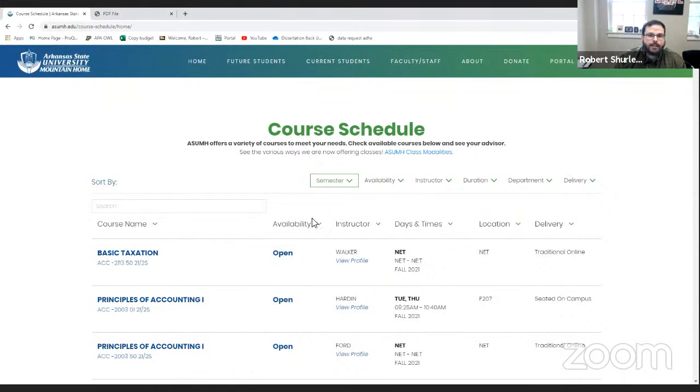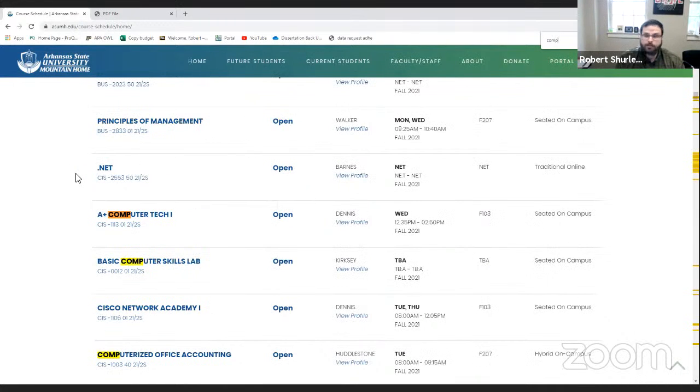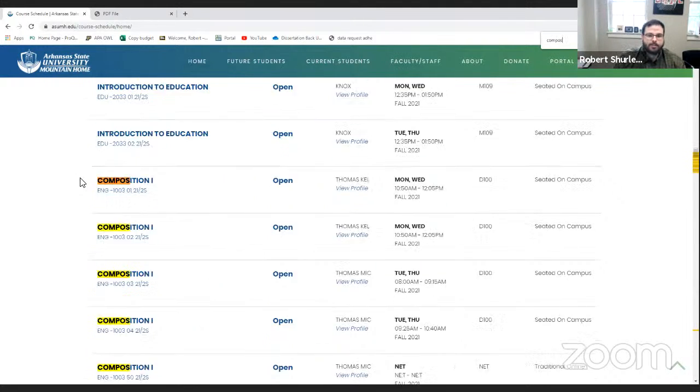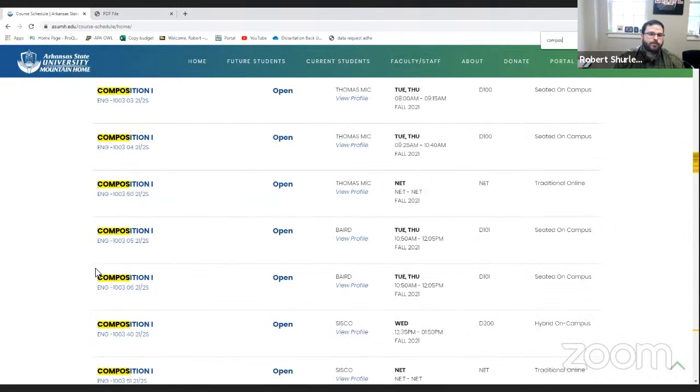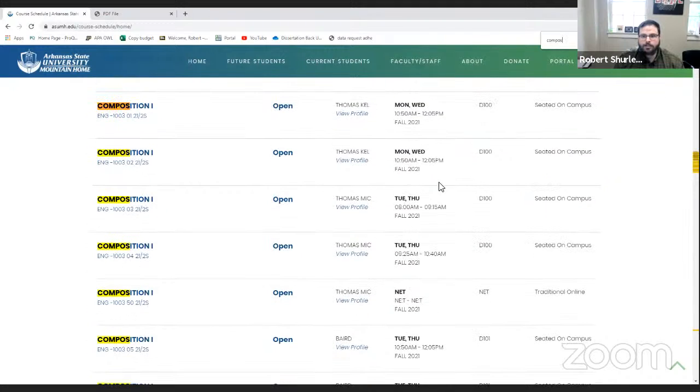But we click on the fall, and then I'm going to go down to communication. Now I'm going to use Control F. Composition. So let's look up composition. Here's my composition classes. So look, I've got all these options for composition. I'm going to say, well, I like seated because I like having an actual teacher to help me because I'm not the best writer. I'm not the best composer of essays.